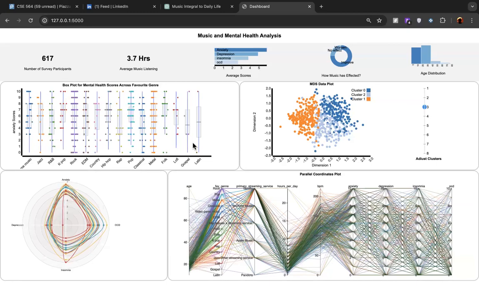We also have an MDS data plot, where we try to bring down the dimensions and see if there is any clustering available within the cohort. We also have the radar plot to understand how the average scores of mental health vary within different genres. And then we have a parallel coordinate plot to play around with the data and see if there are any other insights available to us.